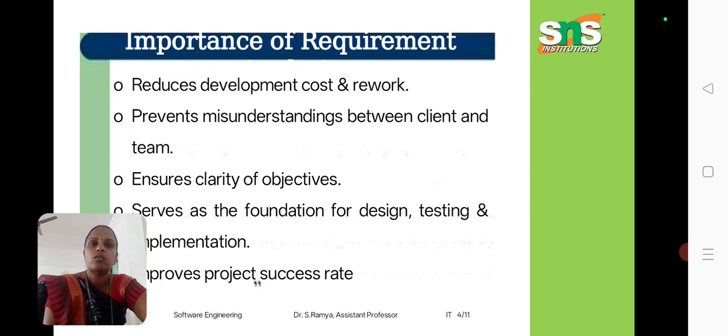On the importance of requirements: it reduces the development cost and the rework, and it also prevents misunderstanding between the client and the team. Once each phase is completed, we need to confirm with the customer, and after that proceed to the next phase. So it prevents misunderstanding and miscommunication between the client and the customer. Next, it ensures the clarity of the objectives. It serves as a foundation for design, testing and implementation. It improves the project success rate.